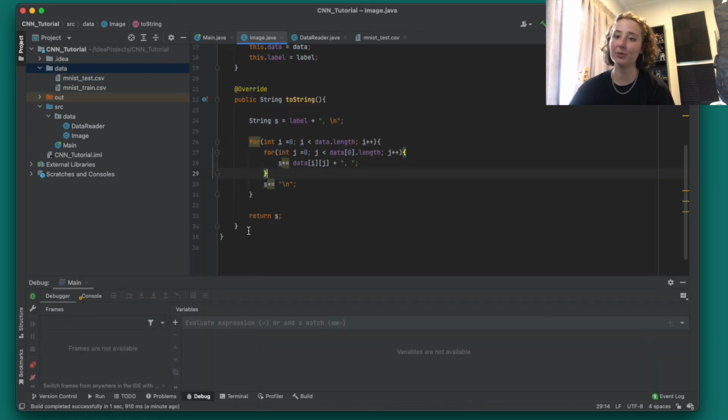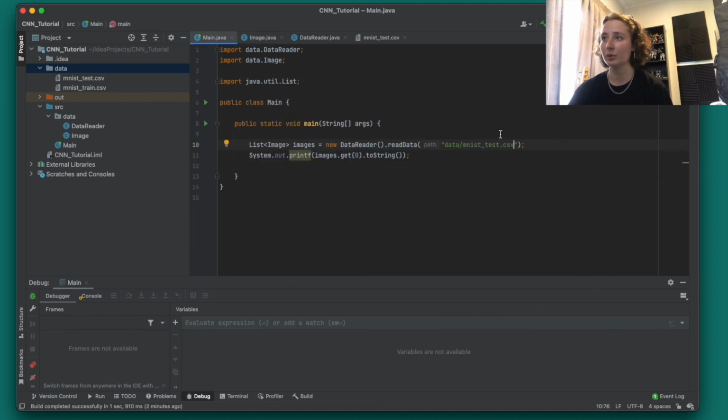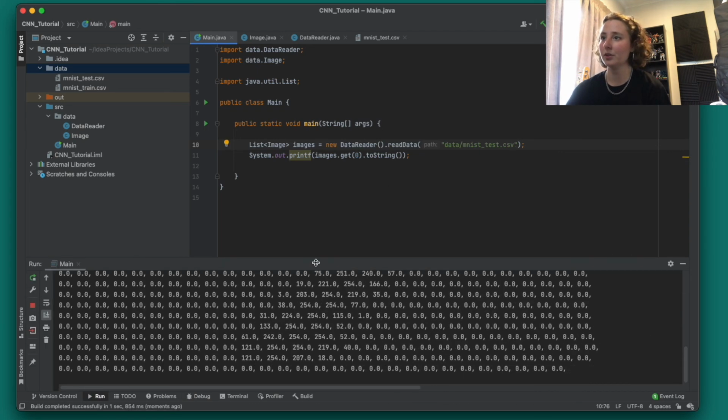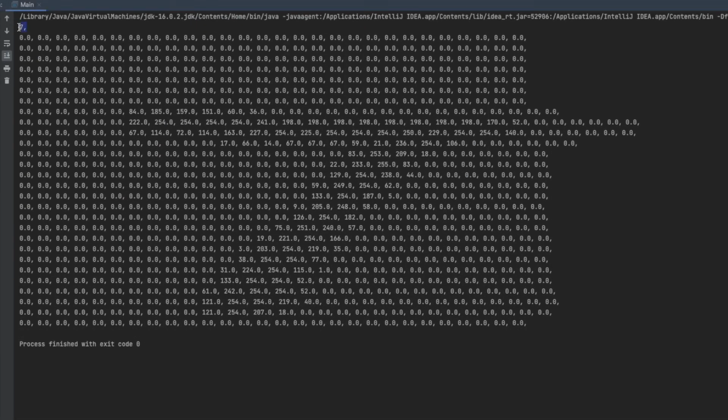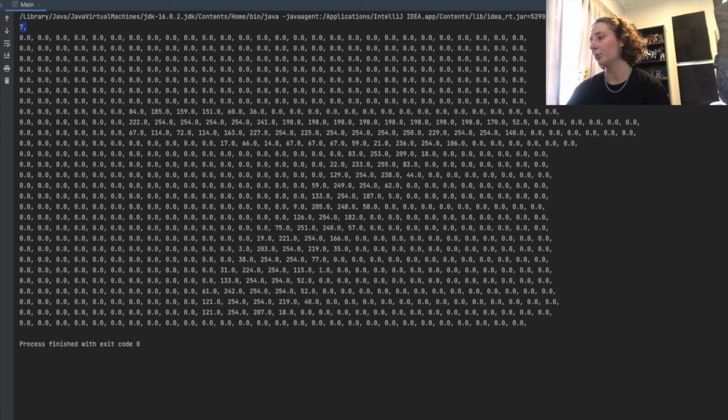All right, so I have whipped up a little toString function. Now let's go check that out in the main. So remember to check your file name, and let's run this. Fingers crossed. Awesome. Let's take a look. So this is a 7. And you can kind of see, if you look at these numbers that are non-zero, the faint shape of that 7. So awesome, we're getting our data.